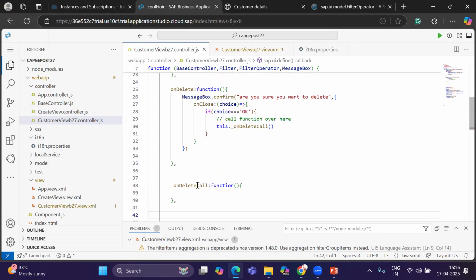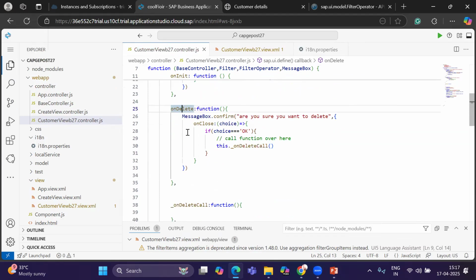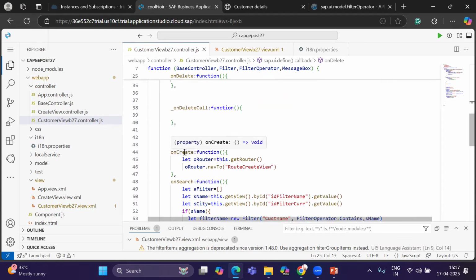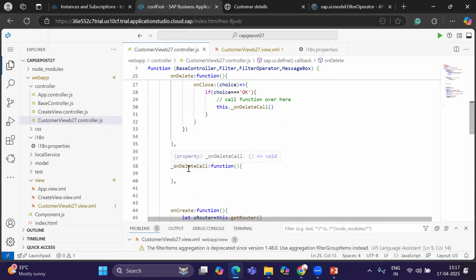What I'm saying is, on delete, does it have any reference in the view? Yes or no? Yes. Okay, good. And on init, you know that. On create, does it have any reference? On search? Okay, so all of these have a reference. On delete call, does it have any reference in the view? No. So that means this underscore that I've used tells that it's a private function.